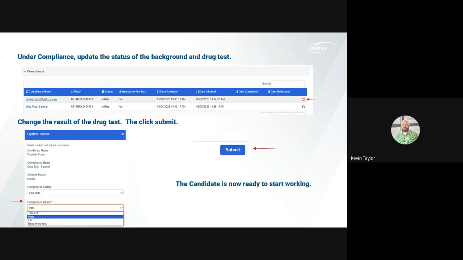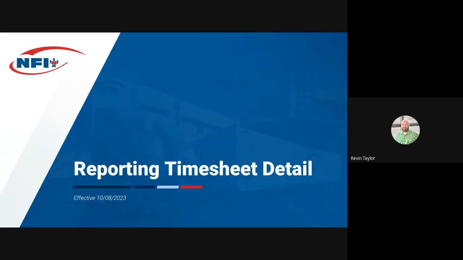Then under compliance, for the background check and the drug panel, you are going to have to initiate it first before you can actually mark it as complete. So that is a double step you have to do with these two under compliance. First you click to initiate it, then come back through once more, mark it as completed, and then submit. Okay, so that's a double step on the compliance aspect of things. Any questions about the onboarding aspect?